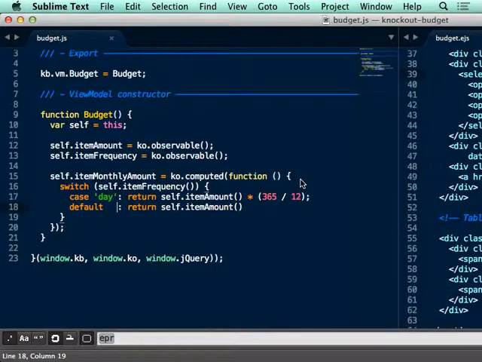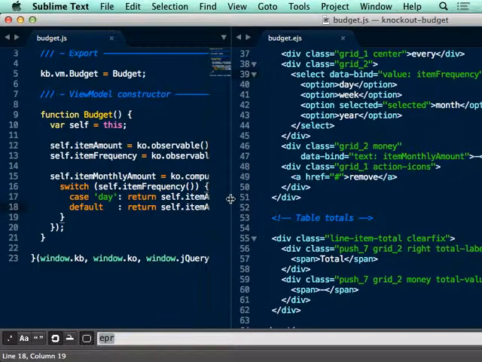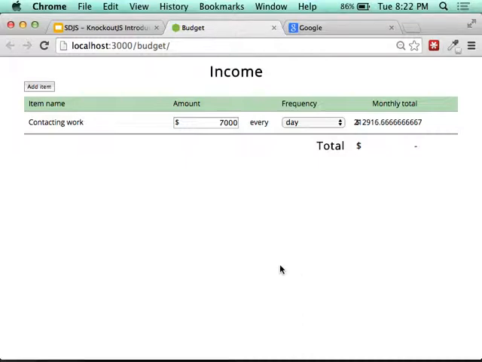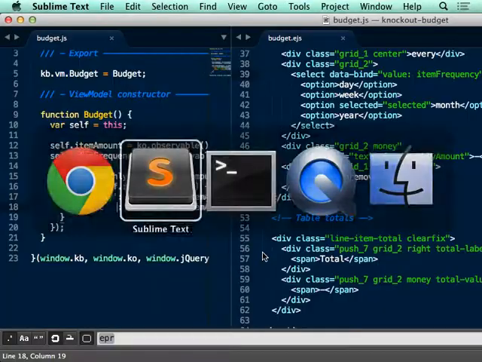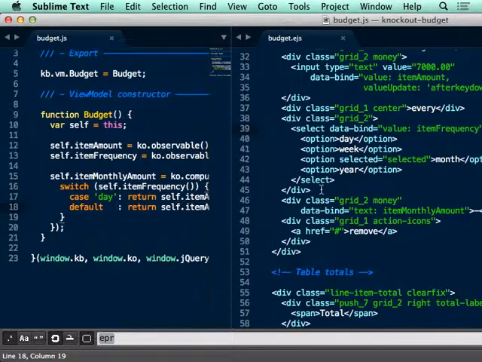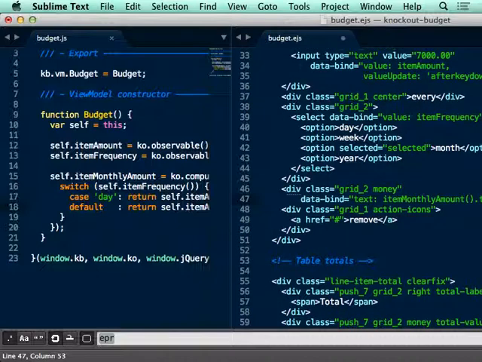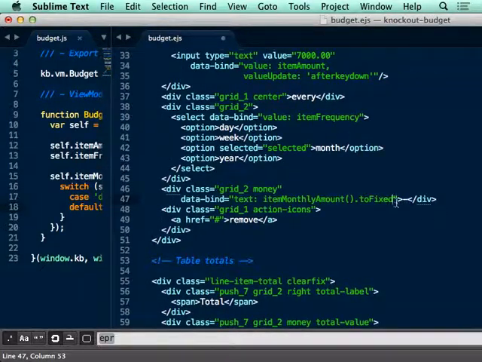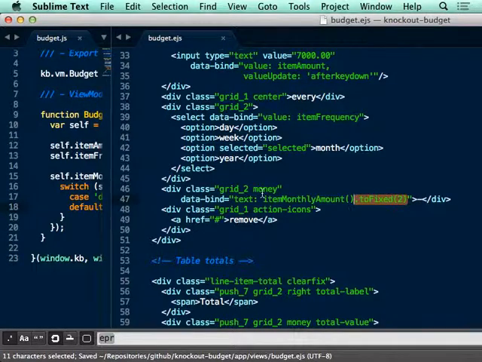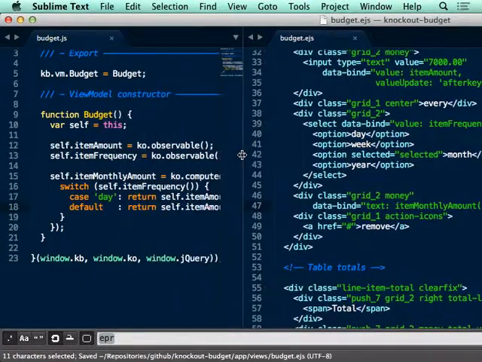So let's fix that. This is one of my favorite parts of Knockout. The actual data that you're displaying, that computed value, that's really all that the view model really needs to care about. The fact that it only needs to display with 2 digits is a view concern. So you can put that in the view and change our item monthly amount to an expression. This will turn that into a fixed value.